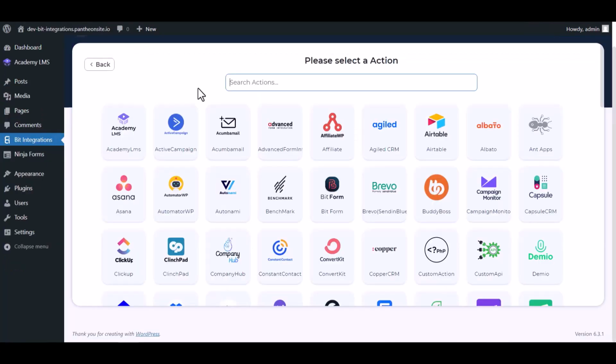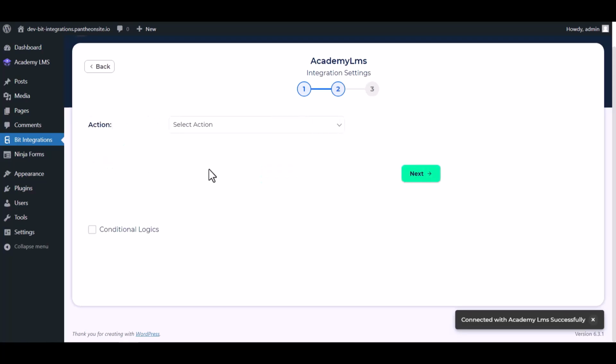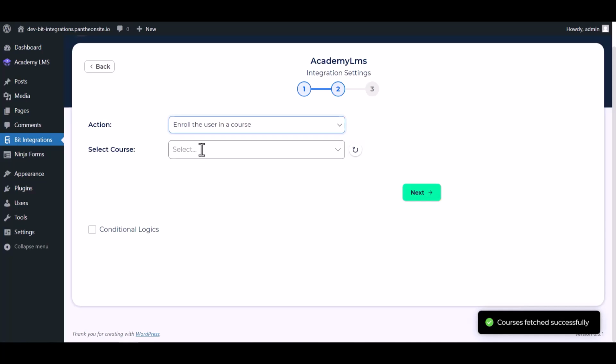Set action. Now select Action. Academy LMS. Connect. Next. Choose an Actions. Choose Course.